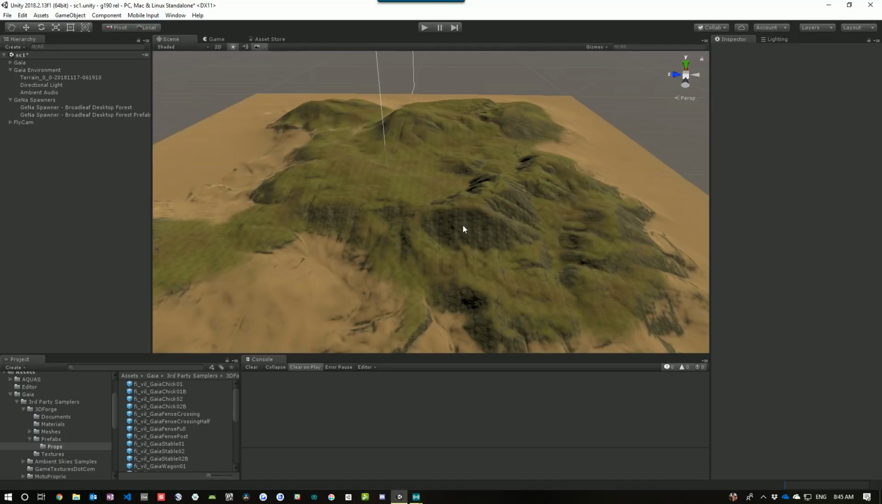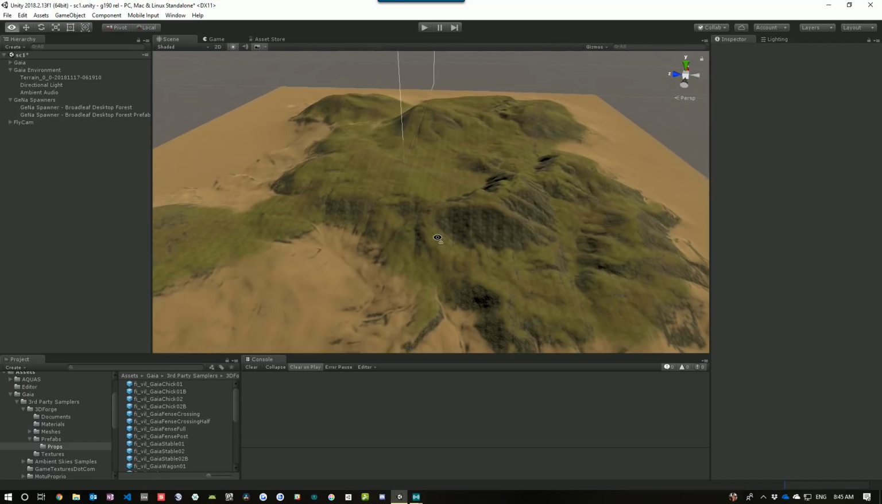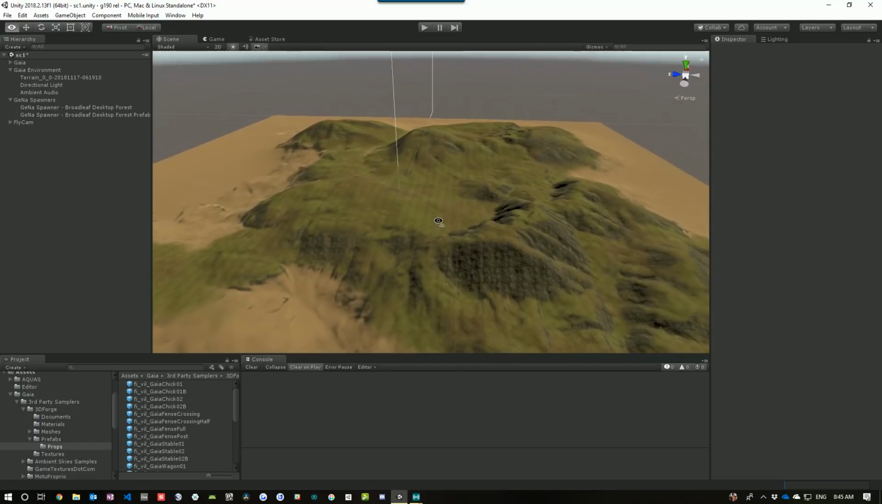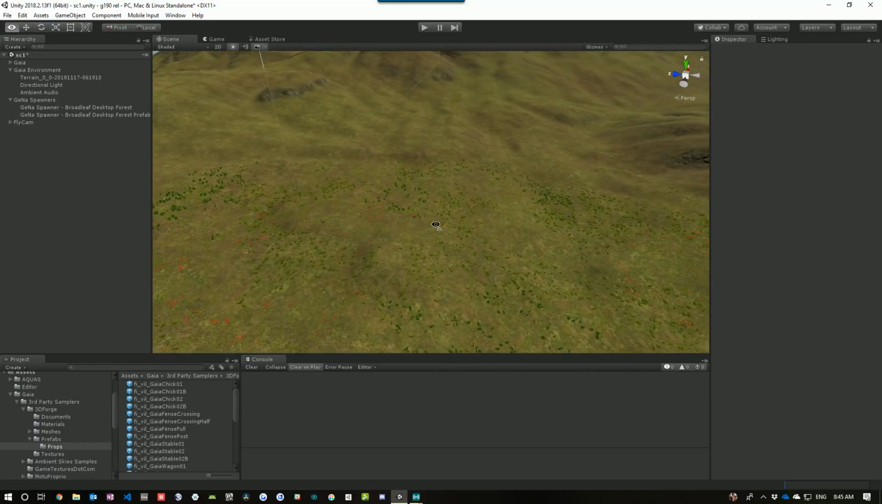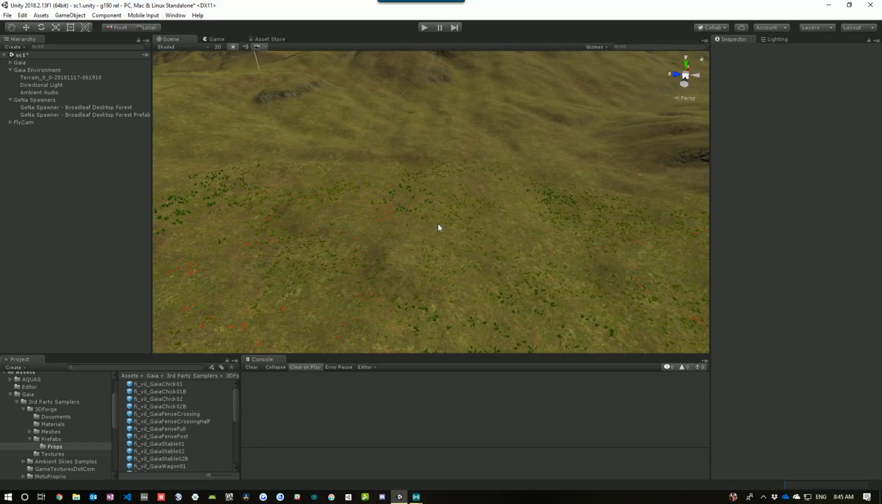In this tutorial I'll take you through painting with GeNa 2. So here I have a terrain that I created with Gaia using the random terrain generation feature, and what I'm going to do is go down to this nice little central area here, and the first thing we'll do is set up some fences.